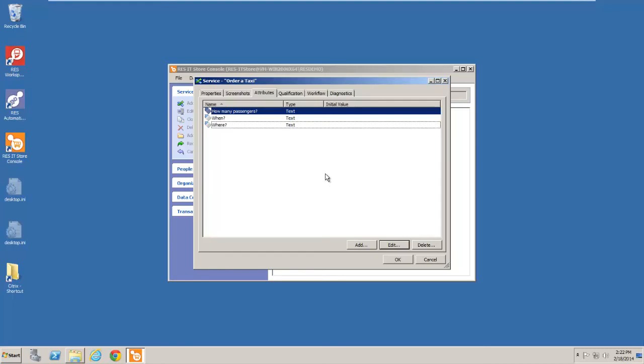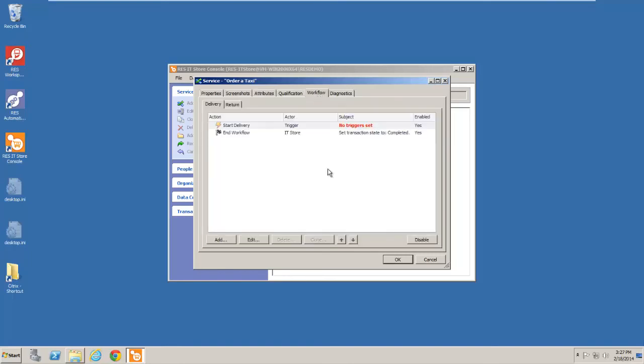So now basically when the end user requests the service, they're going to be presented with 3 different questions: where, when, and how many passengers. The next related tab is workflow. In workflow, the delivery workflow of each service specifies when the service should be delivered and what sequence of actions should be carried out to achieve this.